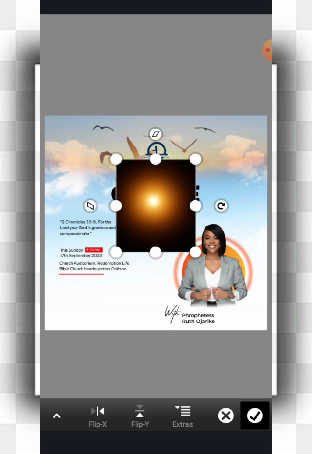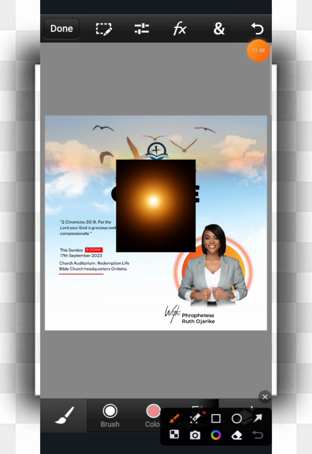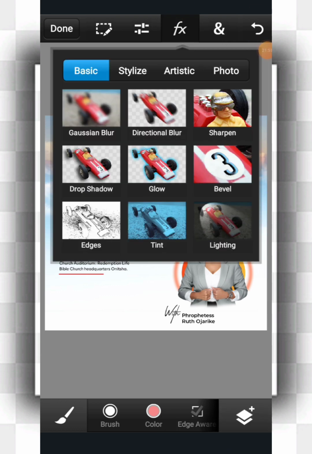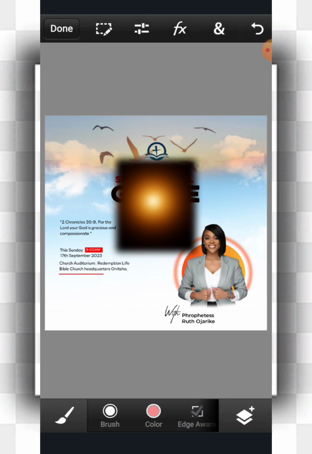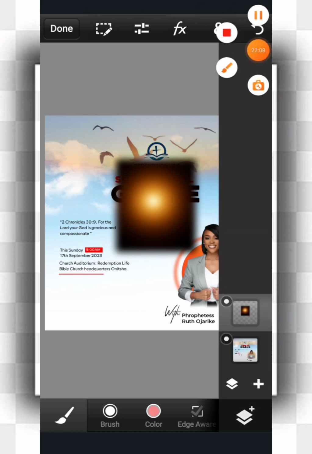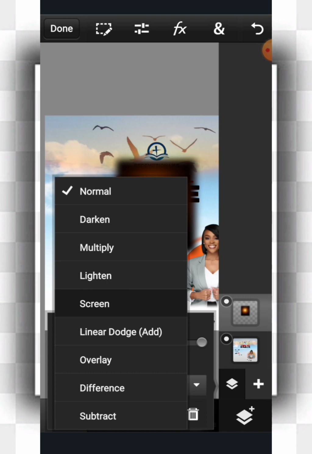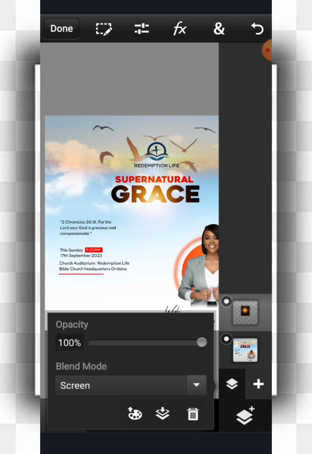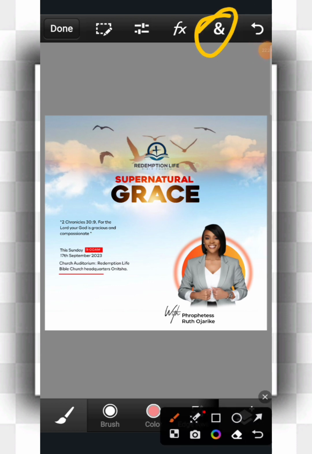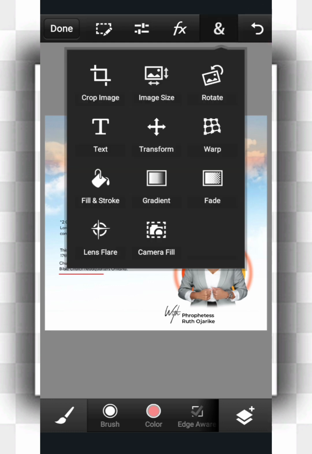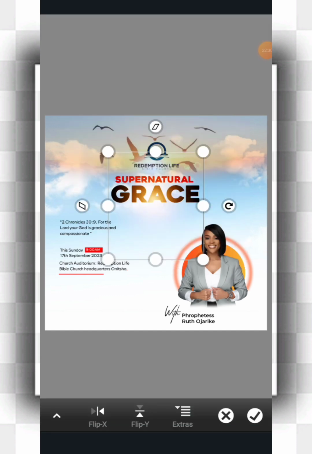Once I achieve this, I'm going to click on the check mark down here, then I click on this FX button. Click on the FX button, then click on this blur here and increase the blurriness to about 60 or so. Then click on your check mark. After clicking on the check mark, click on the layer panel here, then click on this. After clicking on it, click on blend mode, and we're going to choose screen. And after choosing screen, click back on the layer panel, then click on this other button right there, and then click on transform so that we can play around with the light effect. Can you see now?